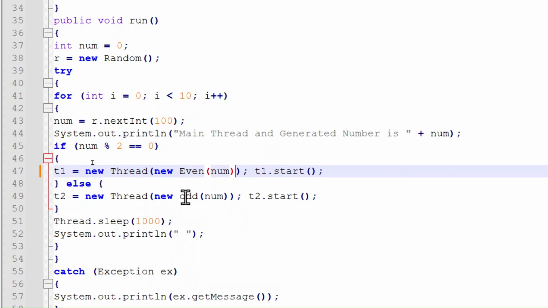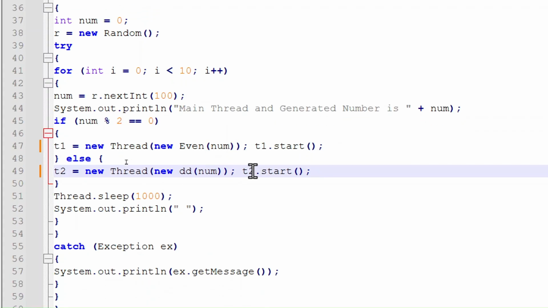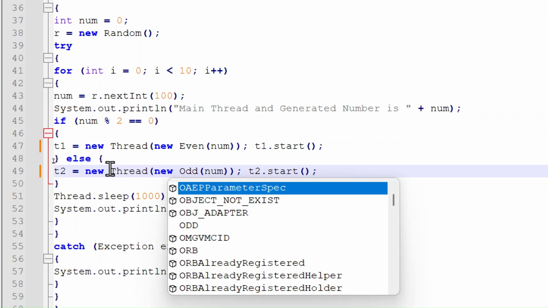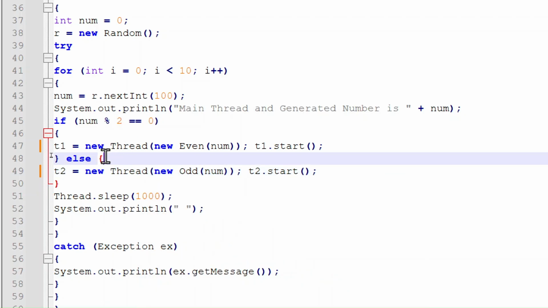And the next, else, if the number is not giving the remainder 0 with 2, then t2 = new Thread, which is calling the odd number, and then t1.start and t2.start. So these methods are going to call the run methods of t1 and t2.